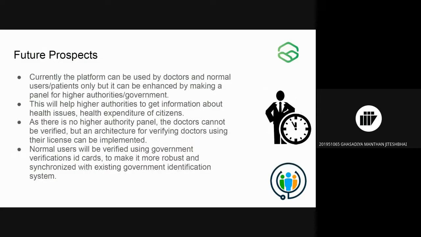Now let's talk about future perspectives. Currently, the project can be used by doctors and normal users, but it can be enhanced by making a panel for higher authorities. This will help higher authorities get information about health issues and health expenses of citizens. As there is no higher authorities panel, the doctor cannot be verified, but an architecture for verifying doctors using their license can be implemented. Normal users will be verified using government verification ID cards to make it more robust and synchronized with the existing government identification system.